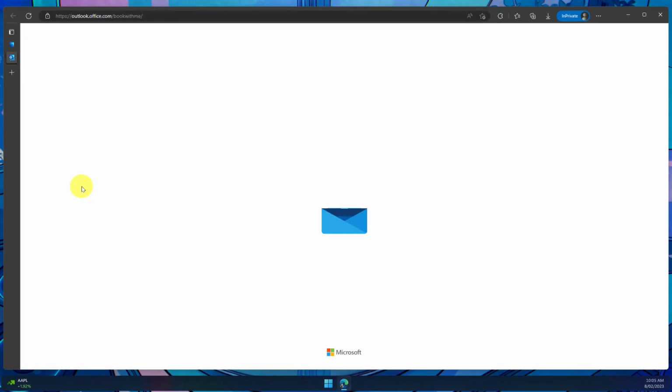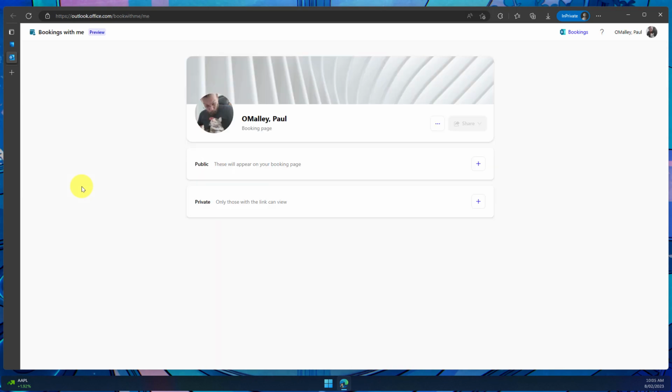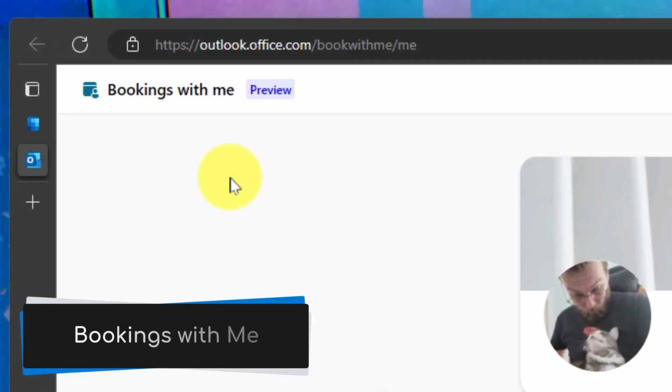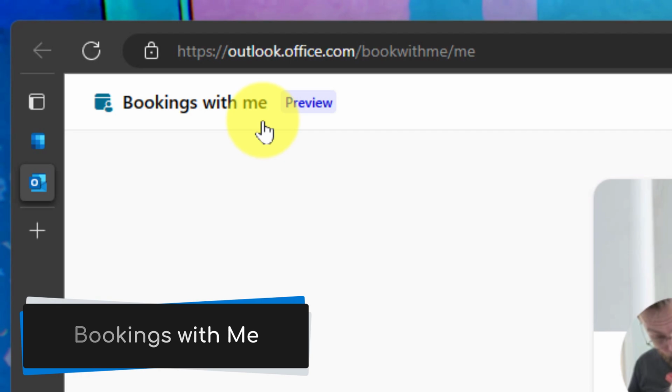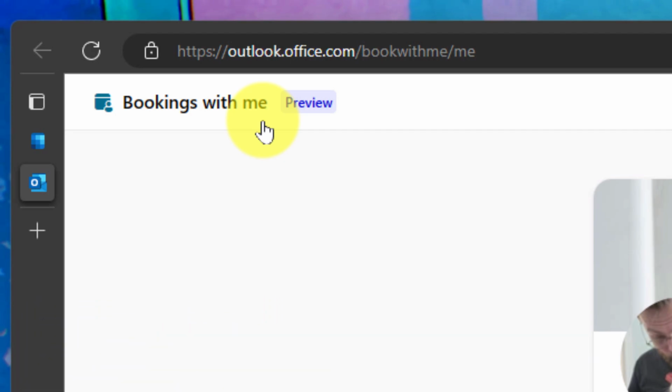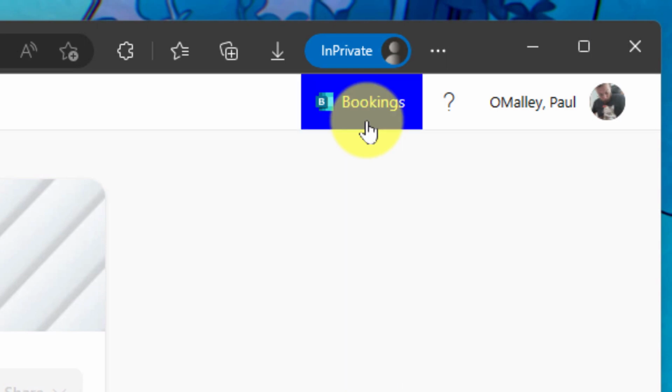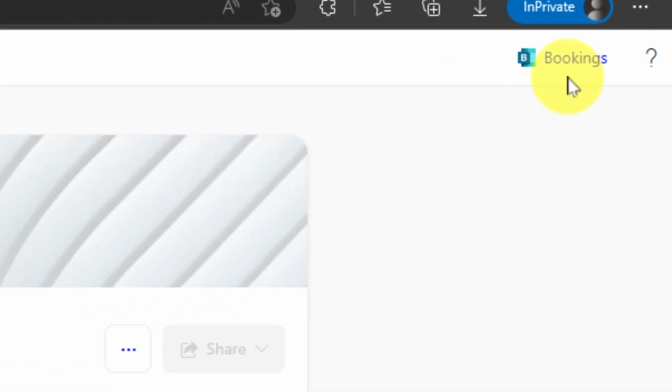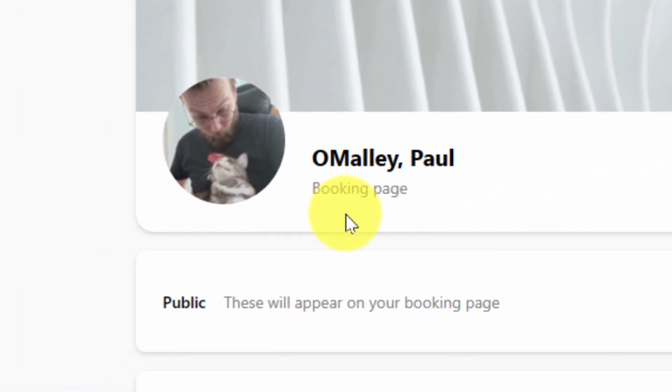This will open up in a new tab, at which point we'll see that this is what we call Bookings with Me. This is currently in preview, but is available to all Microsoft 365 subscribers and is based on the Microsoft Bookings feature that is available for businesses. However, unlike those versions, this version is just for you and will have your name, your profile photo, and let people know that it's your booking page.